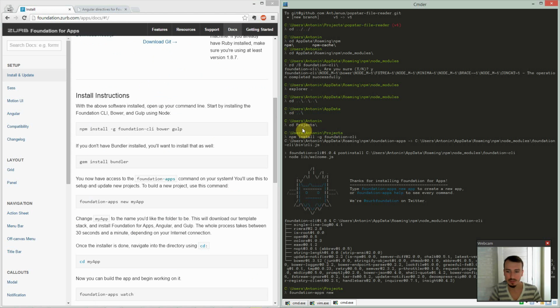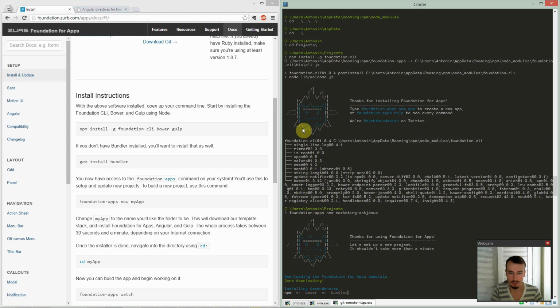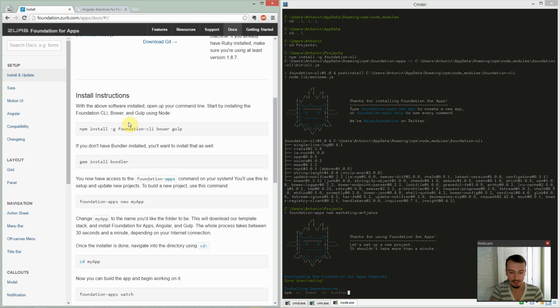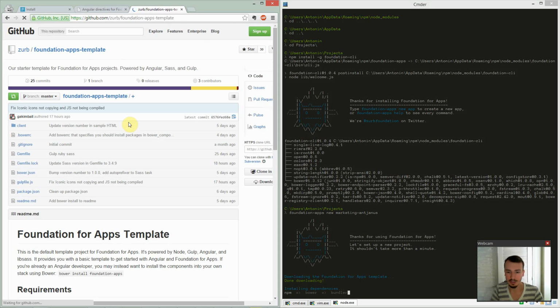So let's just build a basic marketing website. Let's call it Marketing and Janice. So the Foundation CLI does all the grunt work for you. It downloads the Foundation Apps template, which is a separate repo that a lot of people don't know about. It does an npm install on it to install all the node dependencies, does a bower install to install all the JavaScript and styling dependencies, and finally it does a bundle install. Bundle install basically installs Ruby Sass.